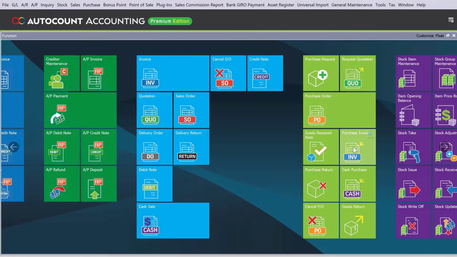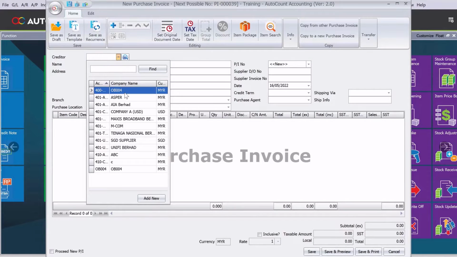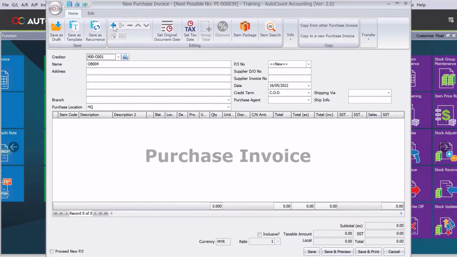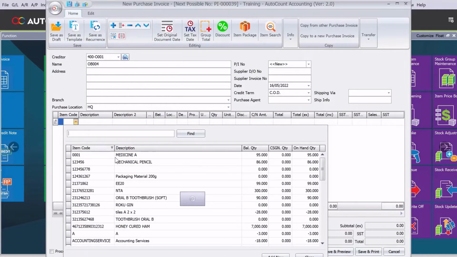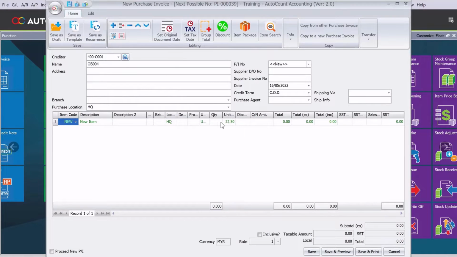So come here, come to Purchase Invoice. So let's say we create a new purchase invoice. So let's say we type OB004, right? So we press plus and we select this item called new, right? Okay, so now the price here is $22.50.